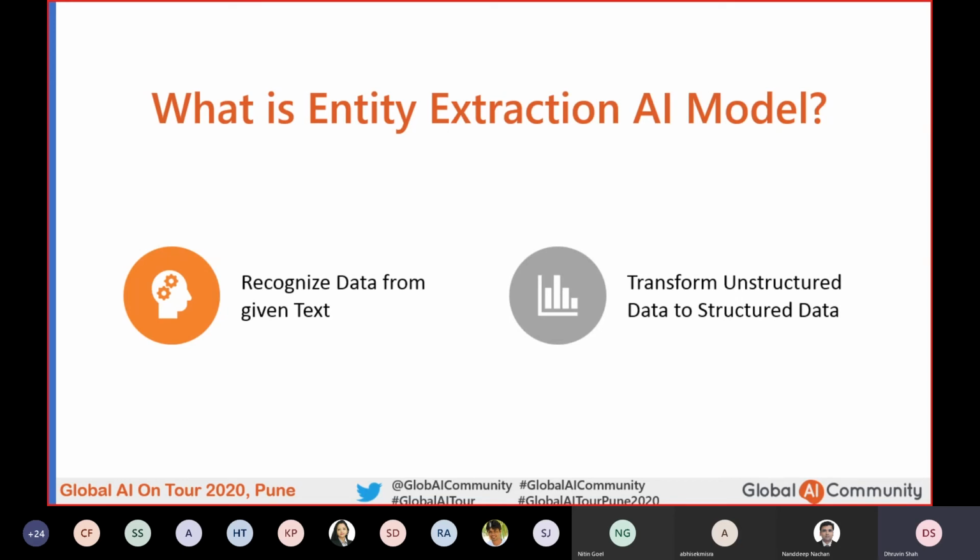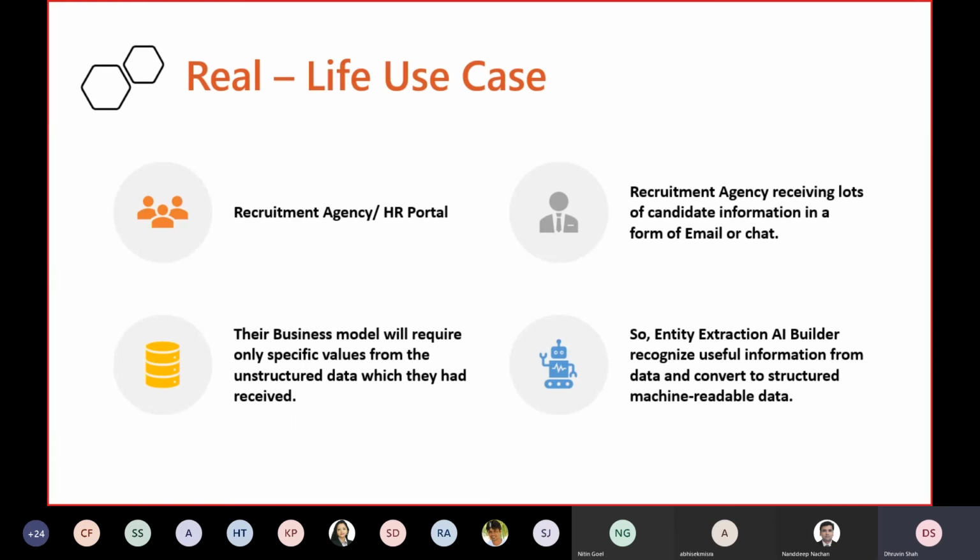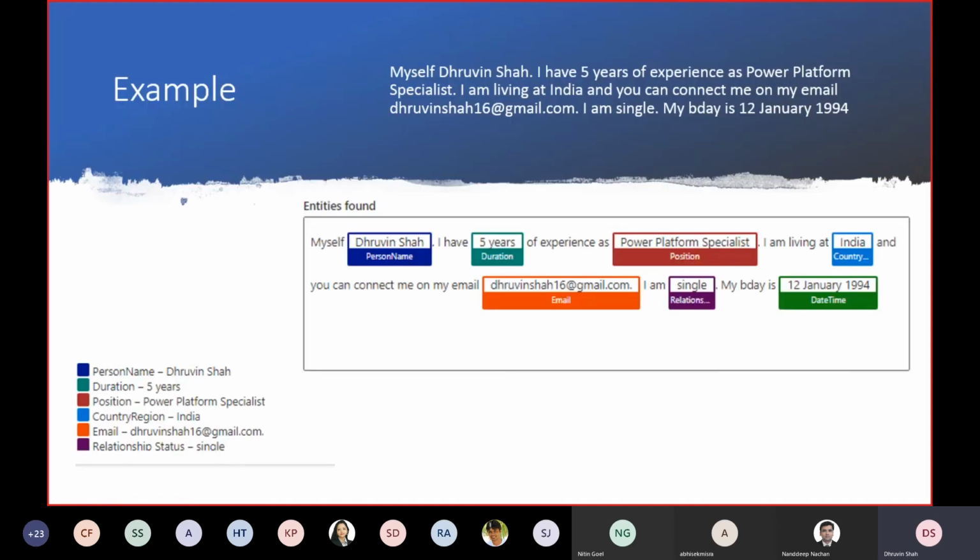Now this is the theoretical part. Let me explain with an example. Here I am taking an example of a real-life recruitment agency, or let's say an HR portal. A recruitment agency receives lots of candidate information in the form of emails and chats in their day-to-day routine. Their business model will not require every value from there. Basically, they want to capture only a few values from the data they receive. So the entity extraction AI Builder will recognize the useful information from our data, and it will convert that unstructured data to machine-readable data.